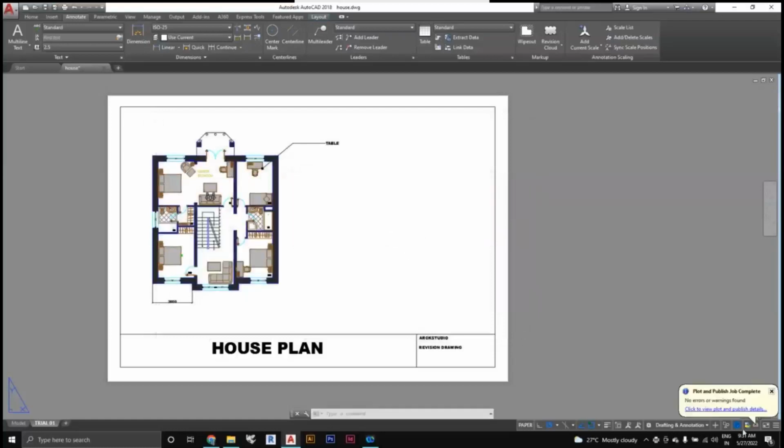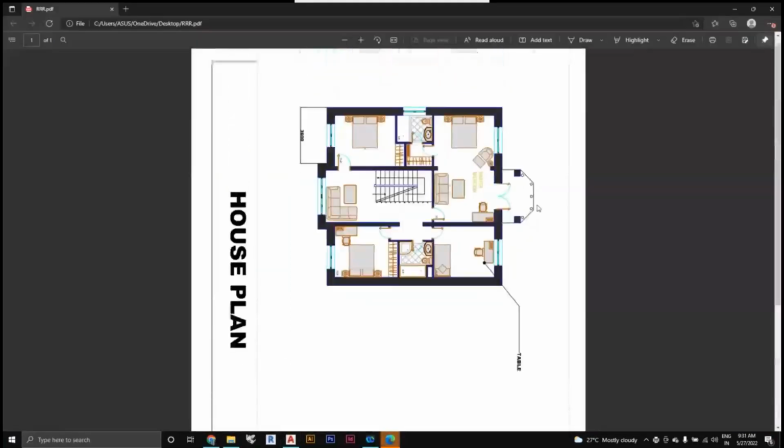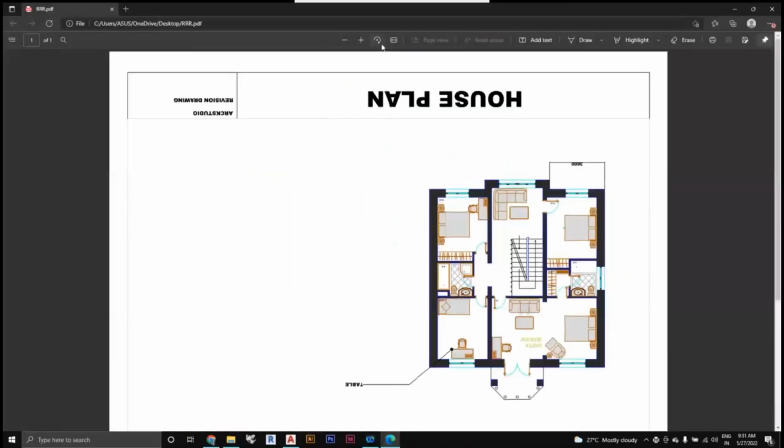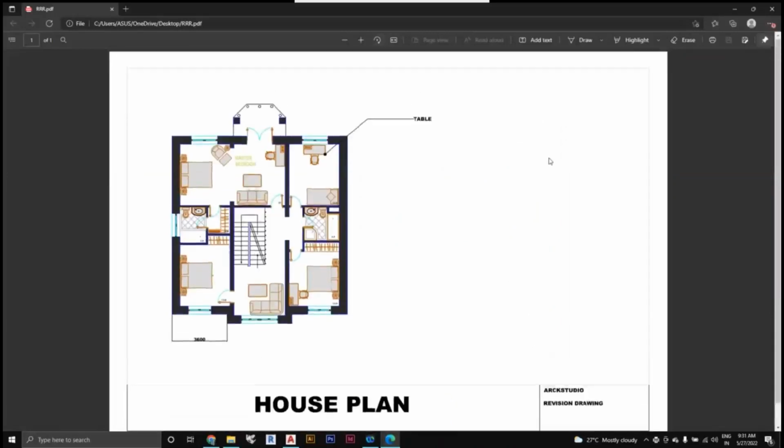Cool. So it will ask whether you need to view it. You can go and view it as well. So now you can see that I basically got my PDF made. You can rotate it, we can change the rotation with the help of a PDF rotator. Fine. So this is how you plot a page.